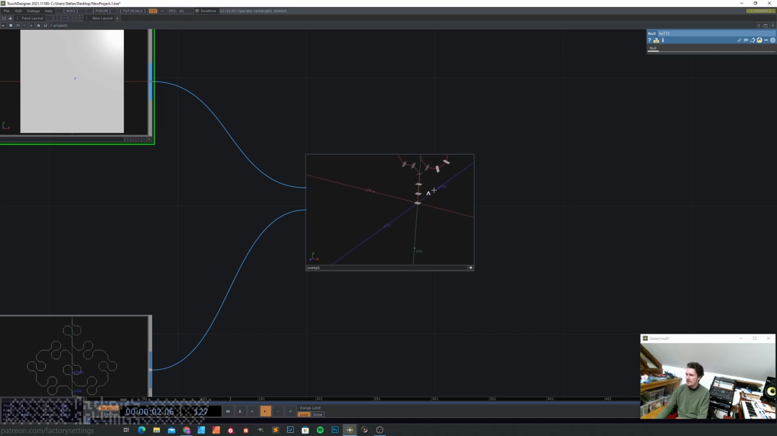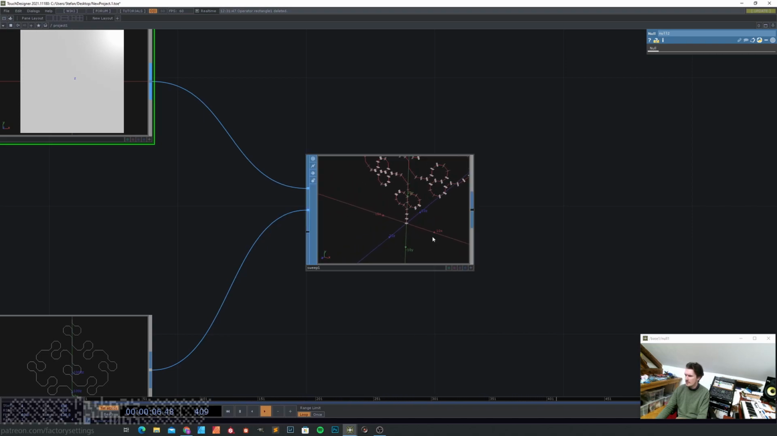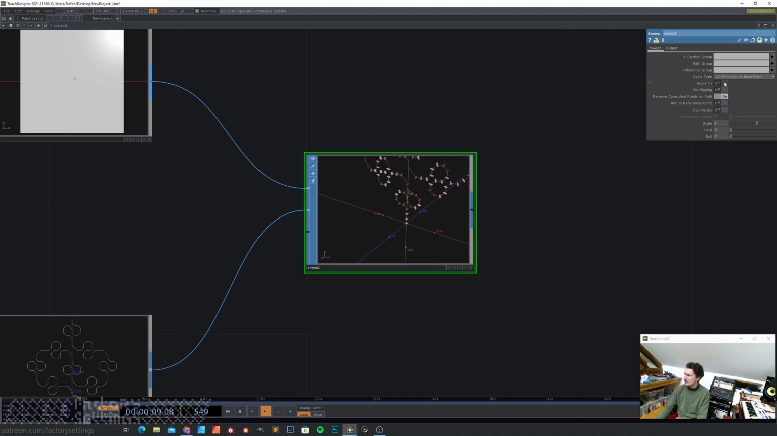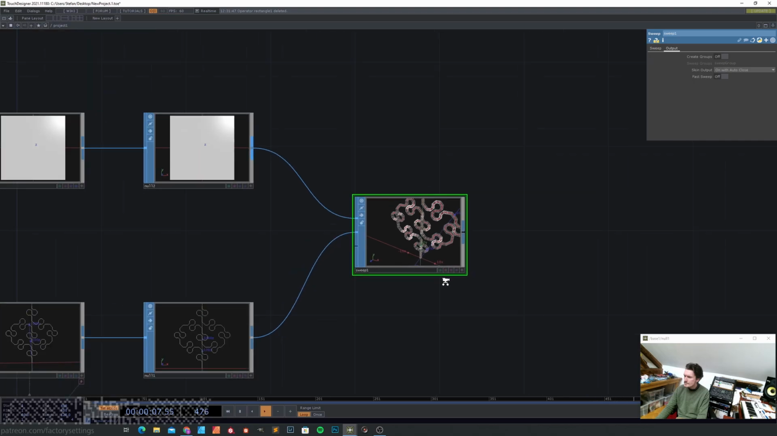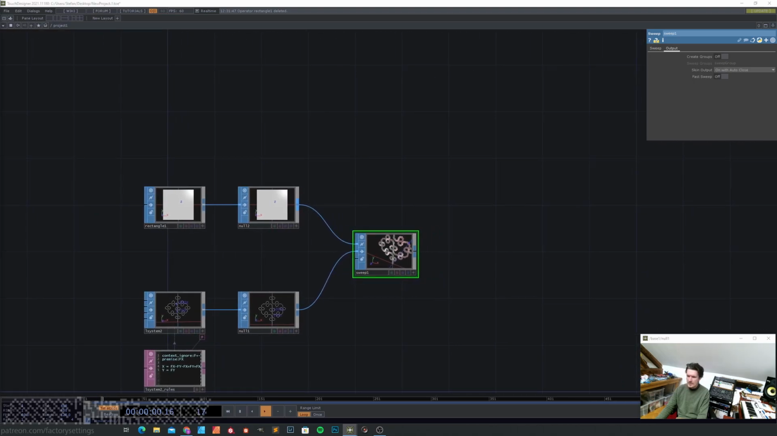You see that there's already starting to happen something, but it is not the effect we're after. See, angle fix on, put this one on with auto close. Yeah, this is more like it. So we have our geometry already here. Close this with a null.